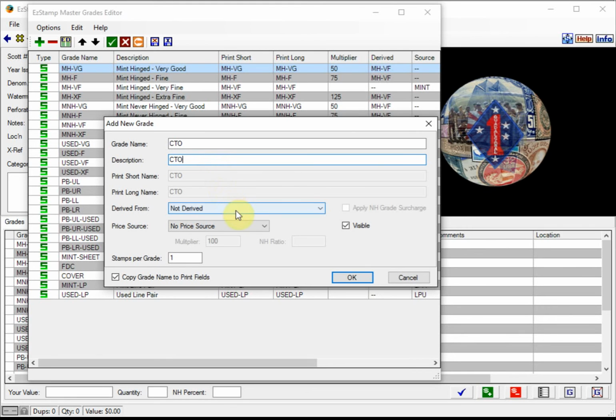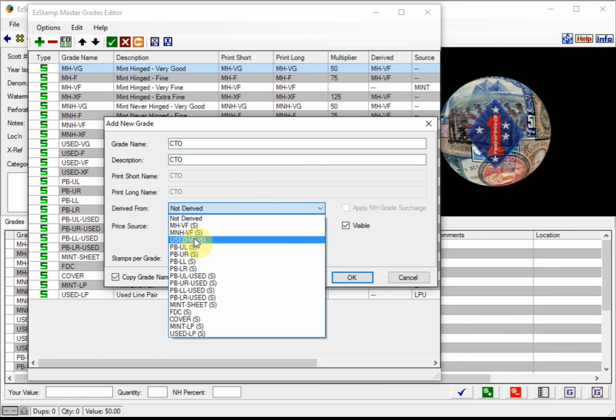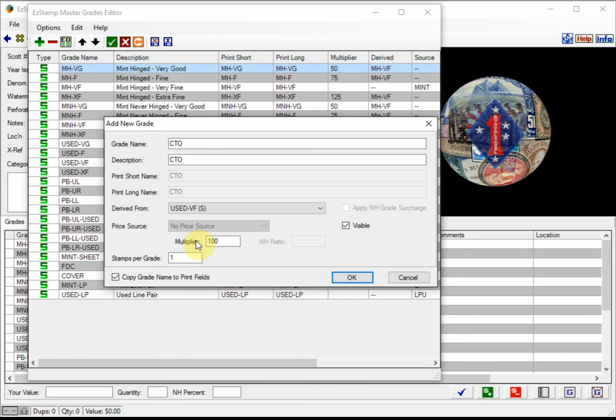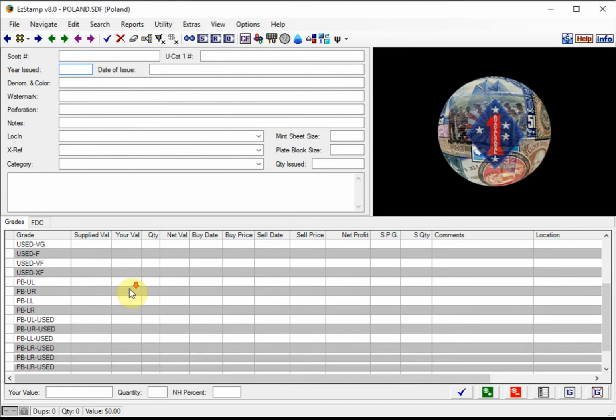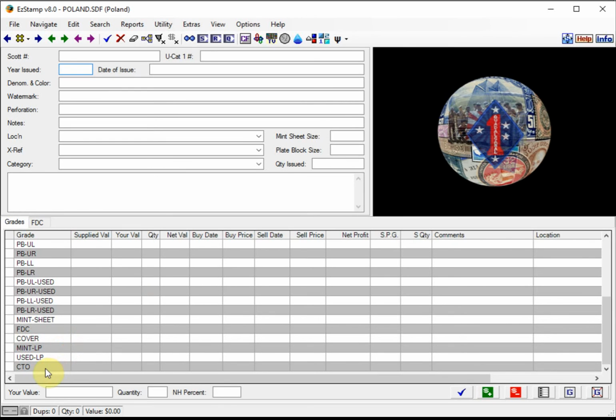And I'm going to derive the value from the used very fine. And because cancel to orders are worth considerably less than the postally used items, I usually value them at 15% of the very fine value. So you click OK, and we save it. And now we have a new grade in the grades list.